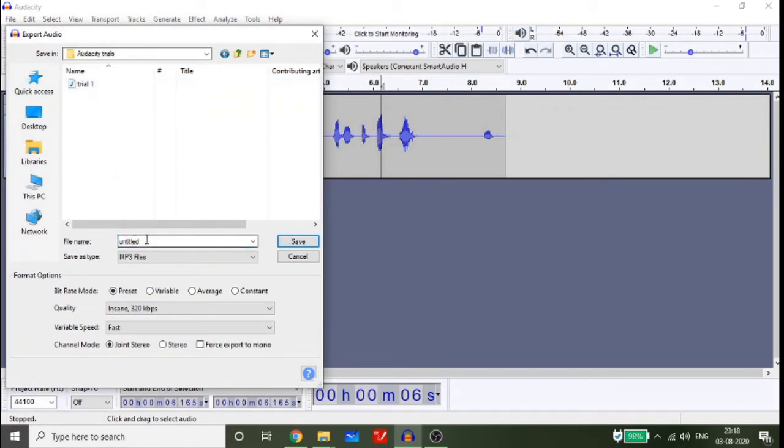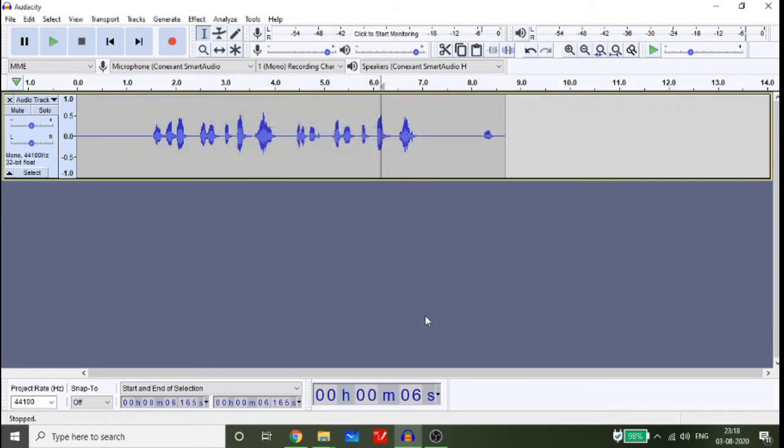Now here I'm going to name it as trial 2 and save. Now I have saved my audio file. Now I'm going to apply some filters here.